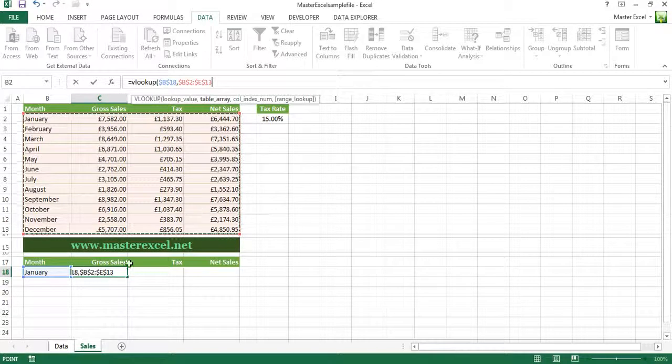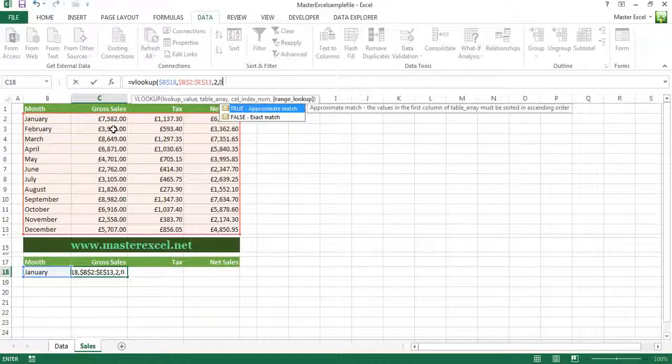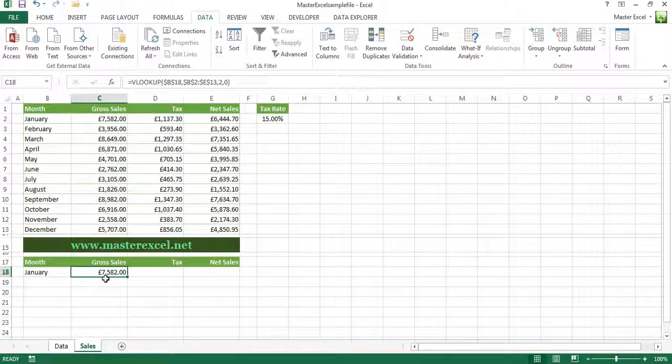Now, I want gross sales, but I've selected the whole table, and this is because we're going to fill this formula across to get our tax and our net sales. So the comma, and now it's asking us for column index number. Our gross sales are in column 2, so it's column 1, 2 within our range. So we put 2, and we want an exact match, so it's just 0. Close brackets and enter, and you can see it's now given us our gross sales.